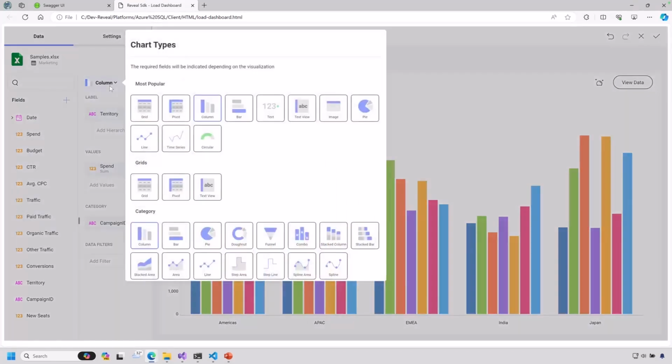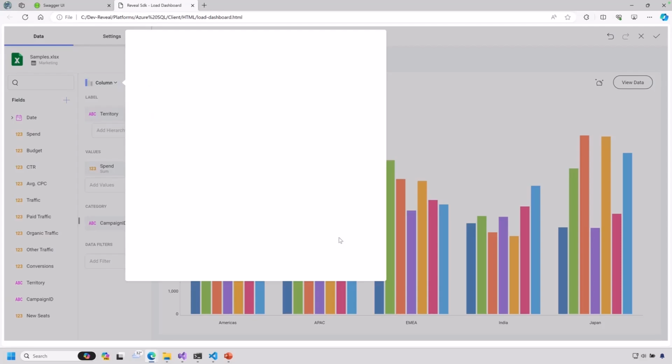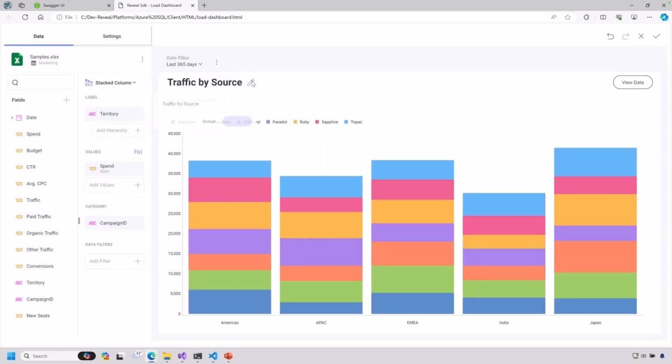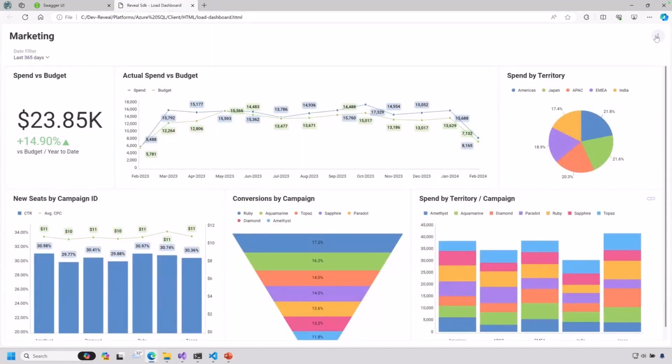This would look a lot better if it was a stacked chart this time. So let's make it a stacked column chart, and we're going to call this spend by territory campaign. Just like that. I check the box. This is automatically saved on the server. I don't have to do anything.